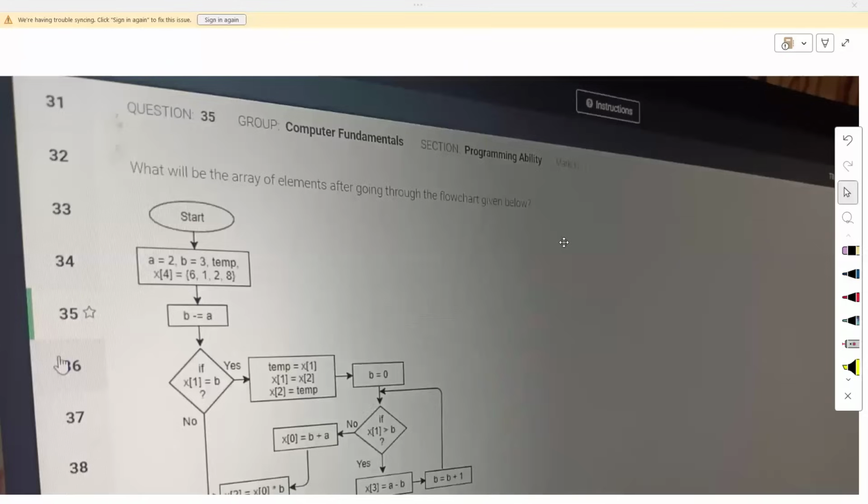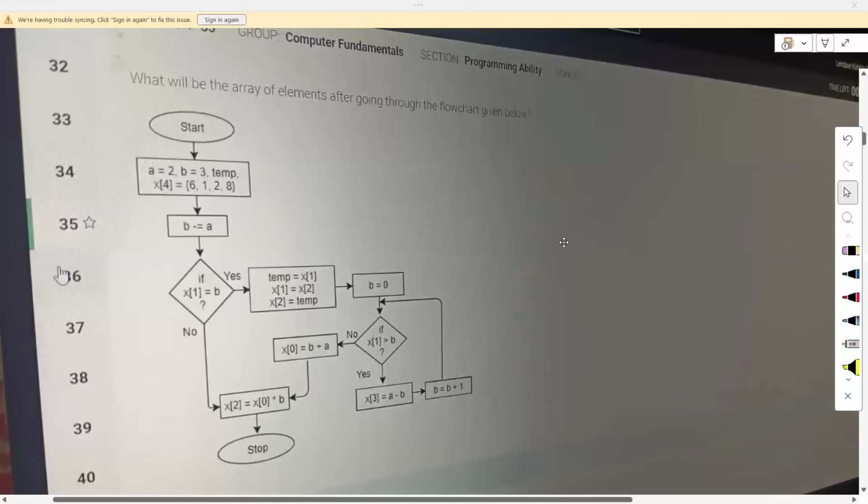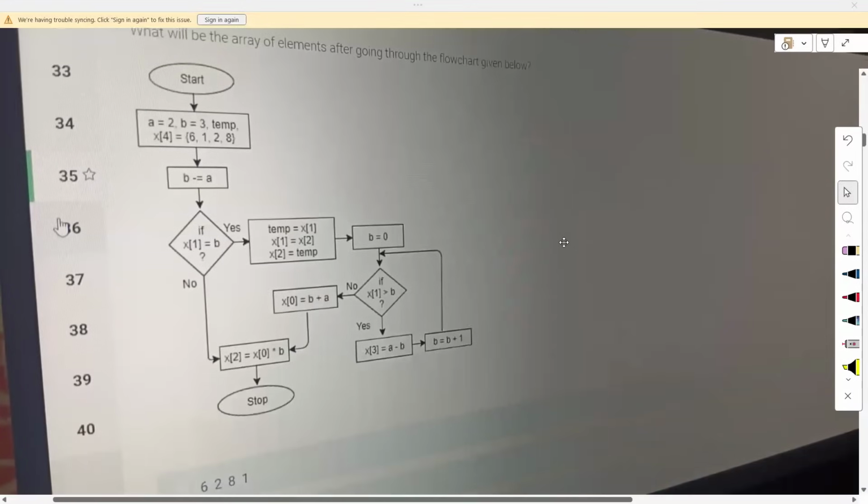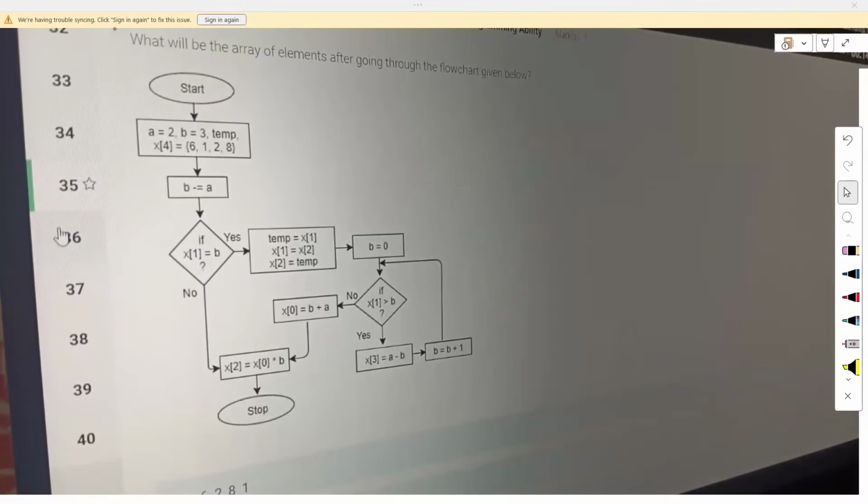The next question, you can see there is a flow chart that has been given to us. In the flow chart, we have a start here, and then the instructions.